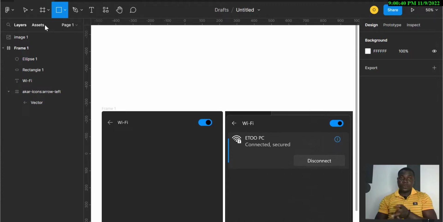O for circle, T for text, V for move, F for frame, Z for zoom, K for scale. When you know these shortcuts, it makes your work easy. And remember, shortcuts give you that vibe of being a professional, and make your work even faster. So maybe we'll put the shortcuts in another series. I don't want this video to be that long.